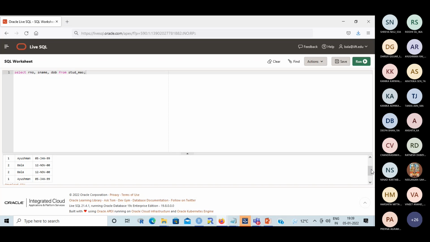Now I want to change the data type of one of my attributes. Would I be able to do it if I intend to? Under which type of statement would it be? Tell me any guesses. Now, see, the structure, I'm seeing my data dictionary. It is RNO number, S name varchar 250, DOB date.